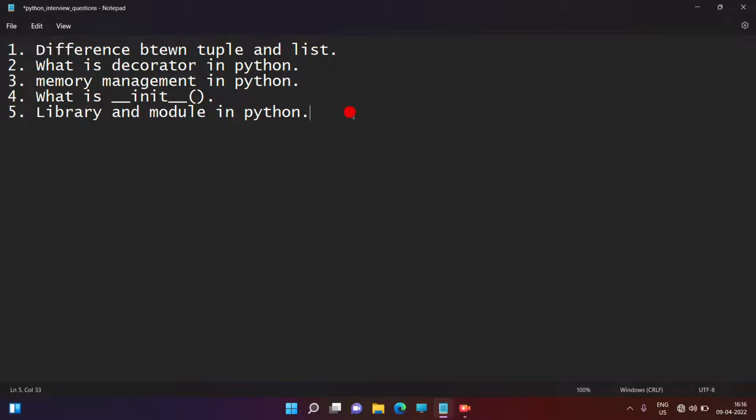So that's the fifth question. The next question, the sixth question, is: what is the difference between range and xrange? I will give you a proper answer. First of all, you have heard that the oldest version of Python is 2.x. The current version of Python is 3.x, which means the current version is 3.10.